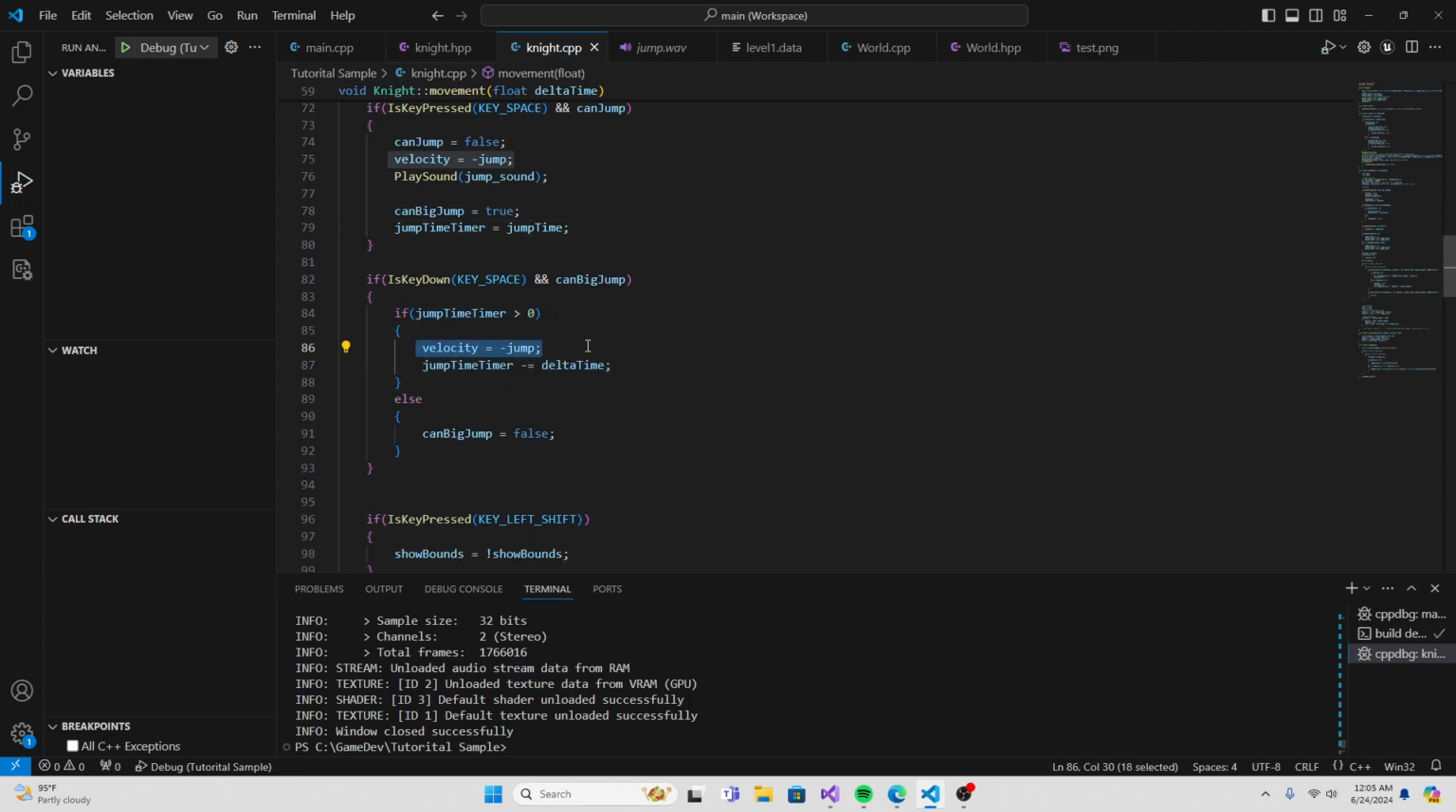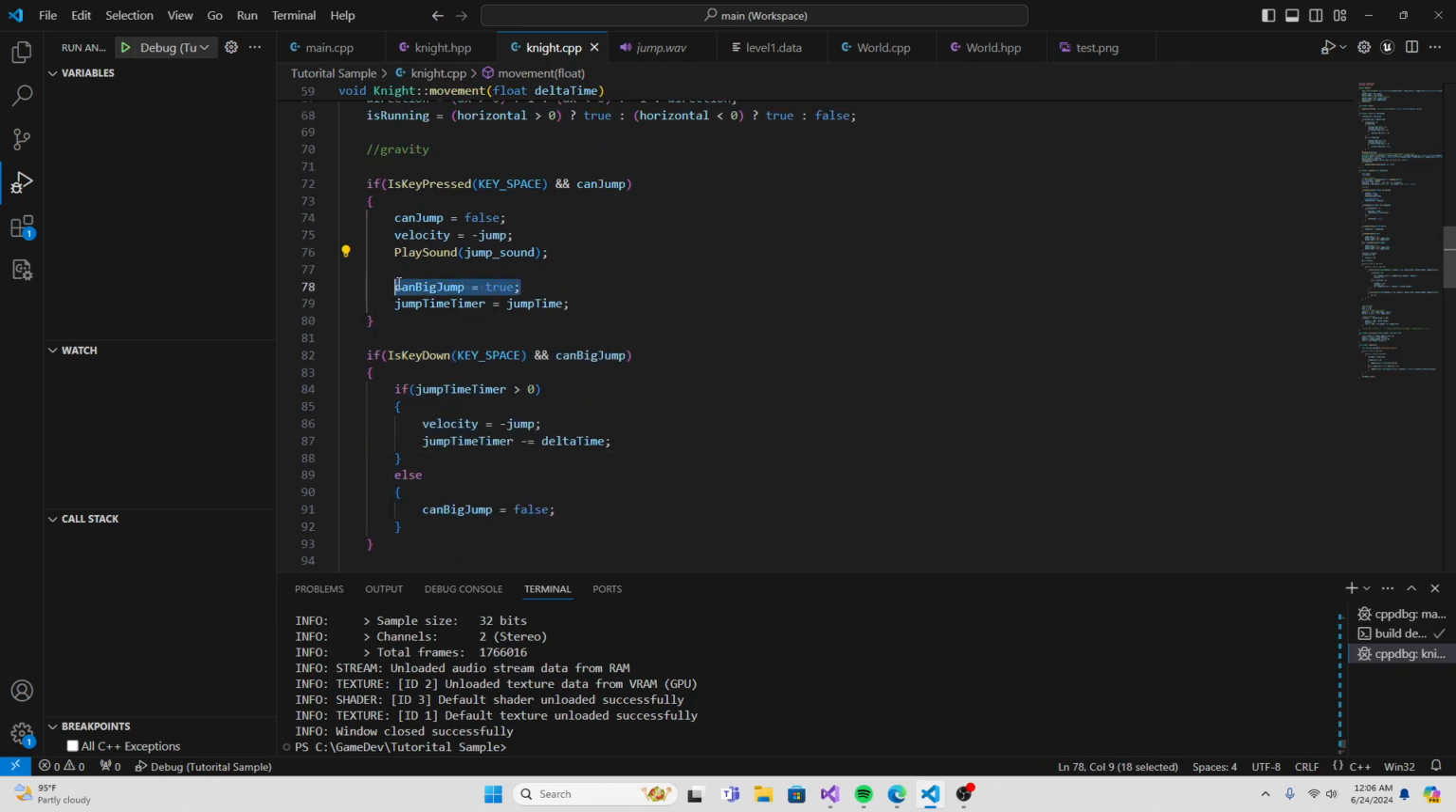Our player will fly, and it'll keep decreasing our jump timer until it hits less than 0. This condition will become false. It'll go here and set can big jump equal to false. And now this whole block of code is disabled until you hit the ground. And it's set to true again, and can jump is set to false, until can jump is set to true again, which is grounded if you're using Unity. But yeah, that's everything for the tutorial.